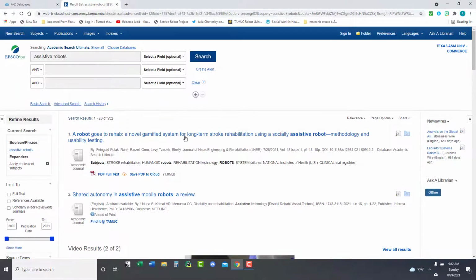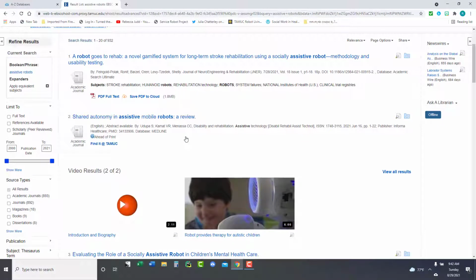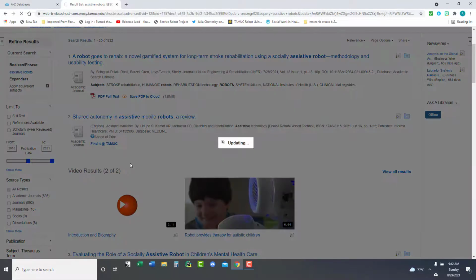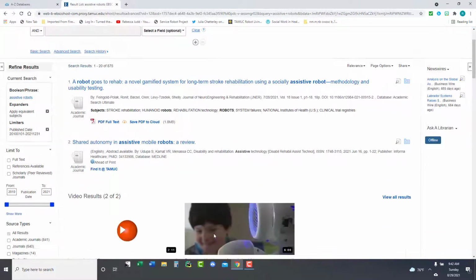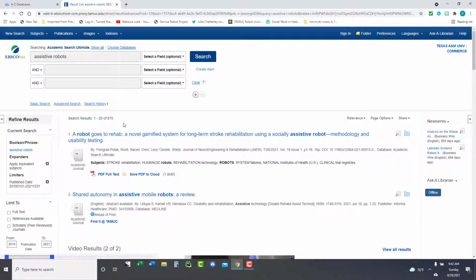So I have 932, so maybe I do need to limit it. Let me go to the last 10 years, which would put me into, we'll just say, 2010. It's going to get me right about 10, 11 years. We like for research to be within the last 10 years when we're talking about human subject research or behavioral health research because we want the most recent information. We don't want information that was published 20 years ago because it may not apply to the context of what's going on today. So when I do this again, I only come up with 875.